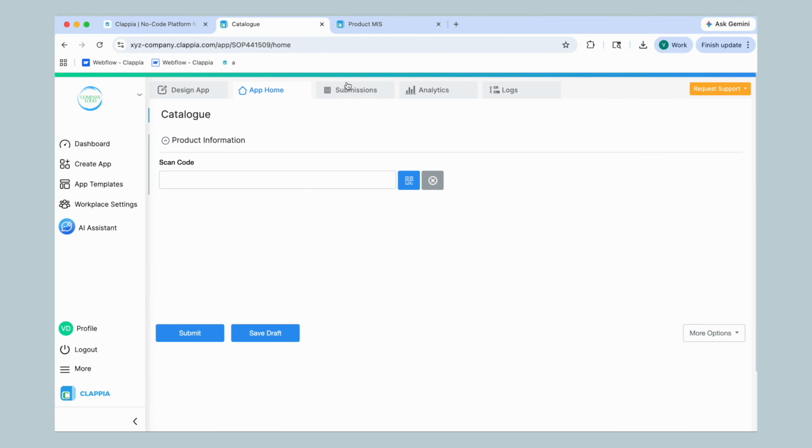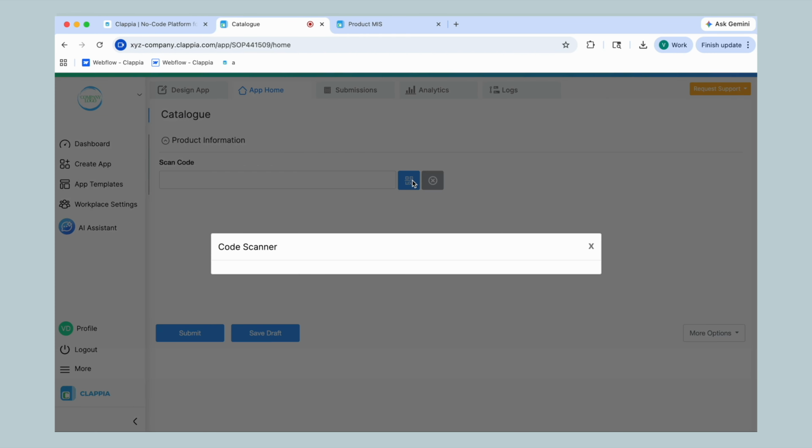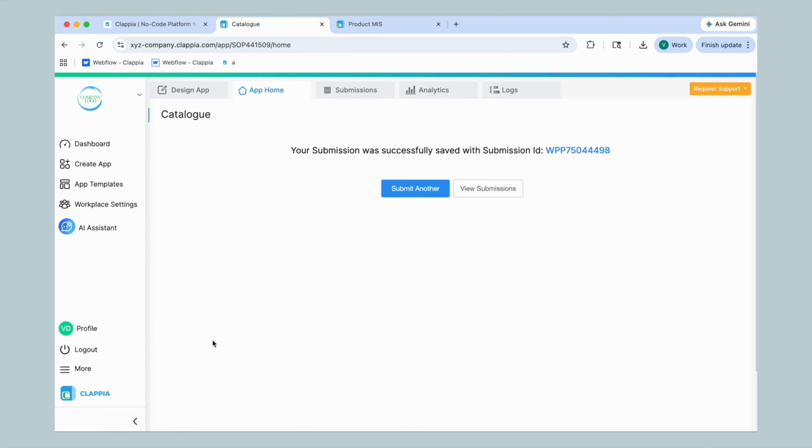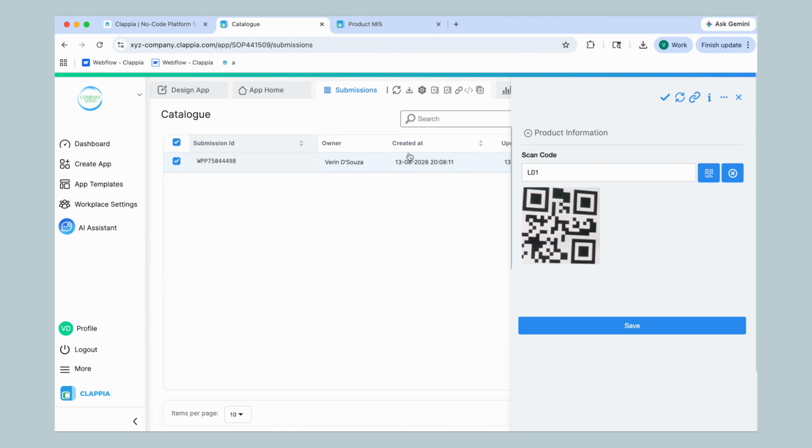So again, in App Home, I'll scan the same code, and you can see the image has appeared here. If I submit this and open the Submissions tab, for the Submissions right panel, you can see the uploaded image on the right panel. Now, let's move on to the other feature related to pulling data from other apps.